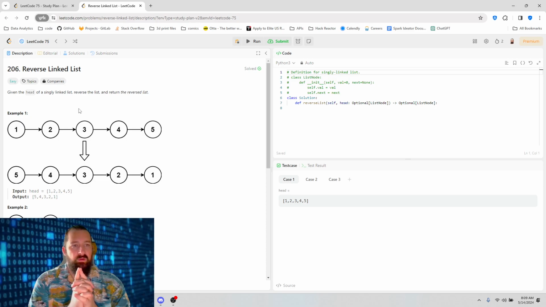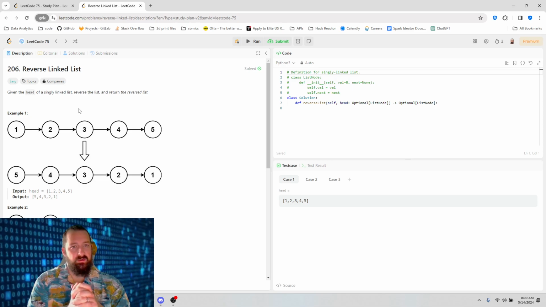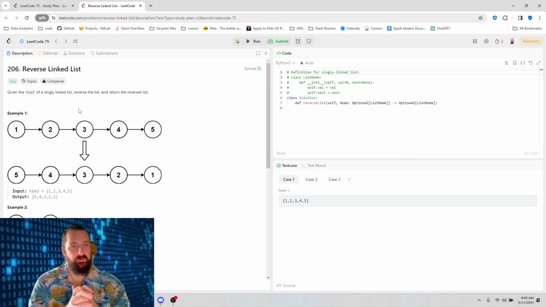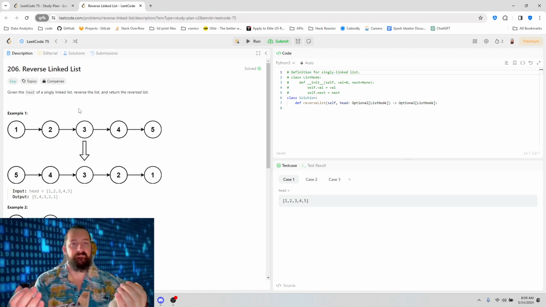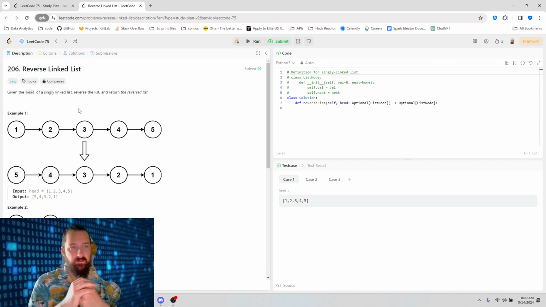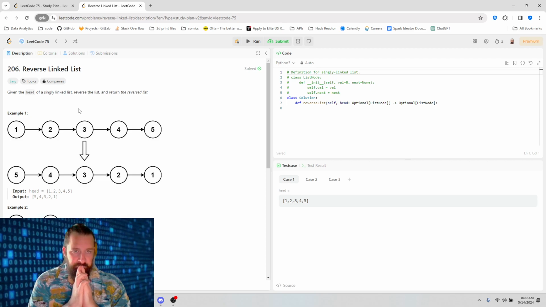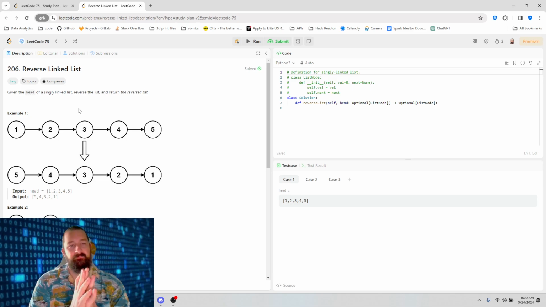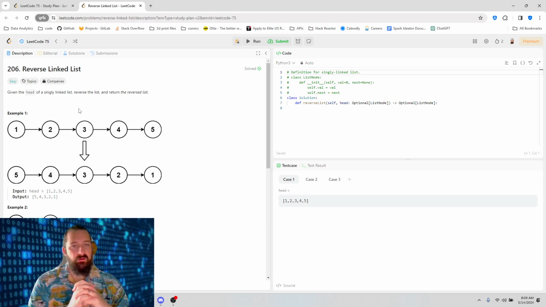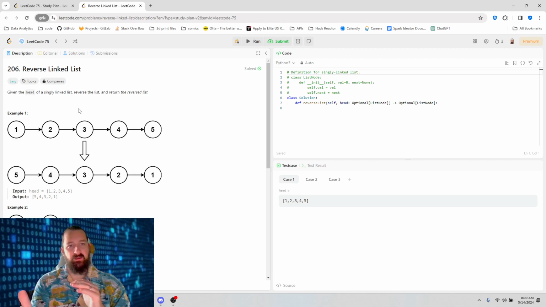So the way we do this, in order to link a node, we have to have the parent node in hand. We have to have the parent node and the child node. Append the child to the parent. With this list, 5 doesn't naturally have 4 in hand. So that's where recursion becomes helpful. We can drill down one at a time.